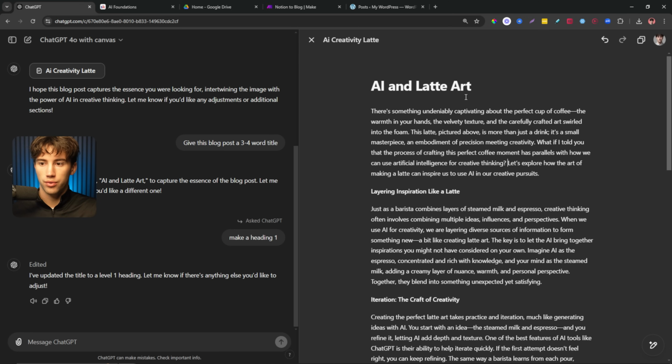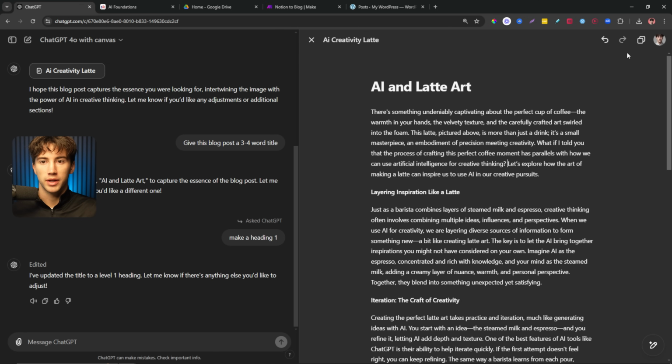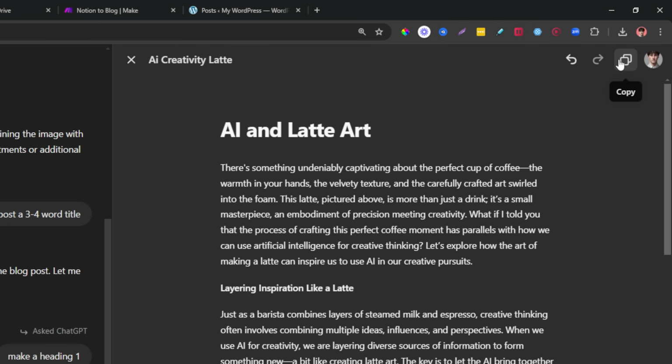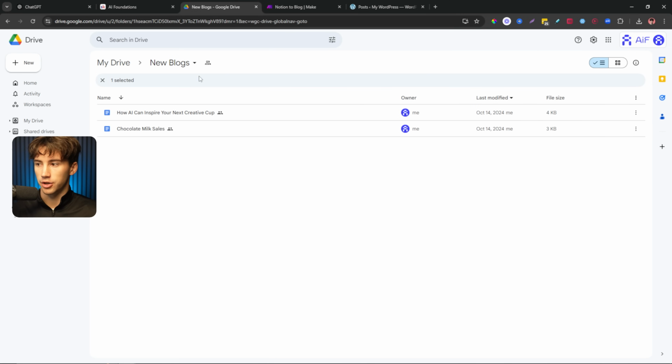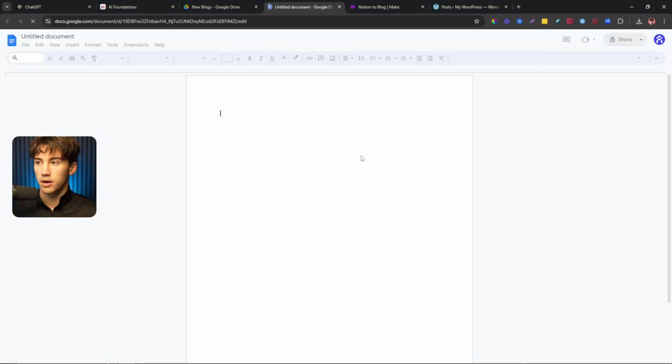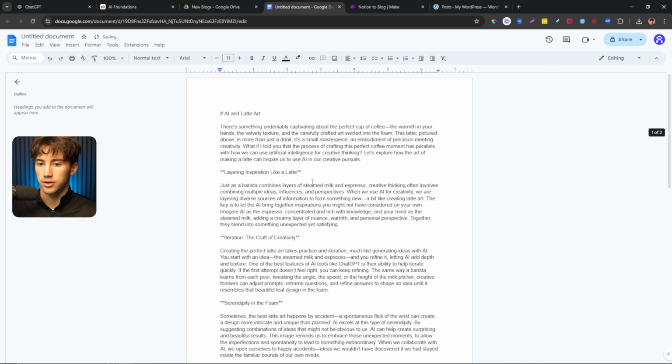All you have to do now that you have your blog post in Canvas is you could have a system where you copy it in the upper right-hand corner by hitting copy. You go to your Google Drive in a new blogs folder, and then you hit Google Docs, create and share. And then all you do is paste in your blog post. And you have the ability to give it a quick title, just like that.